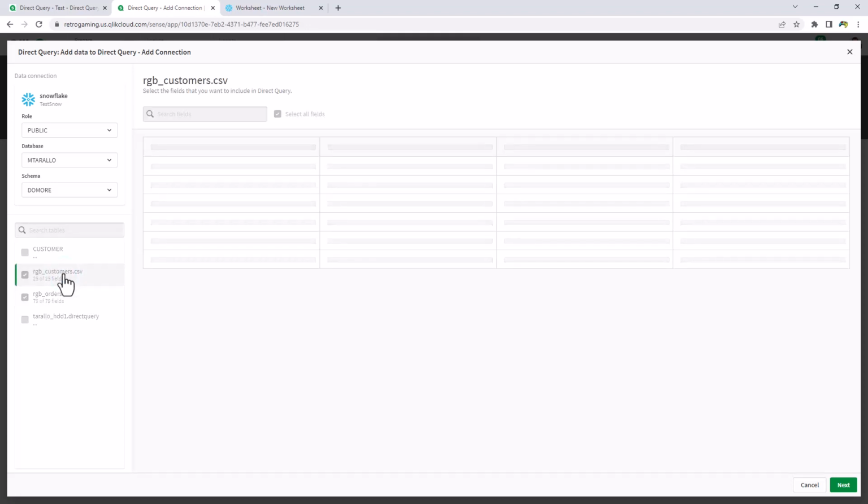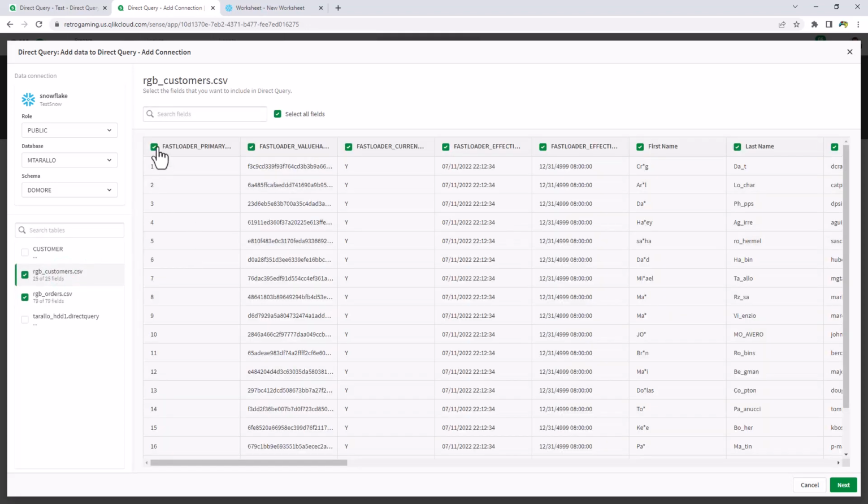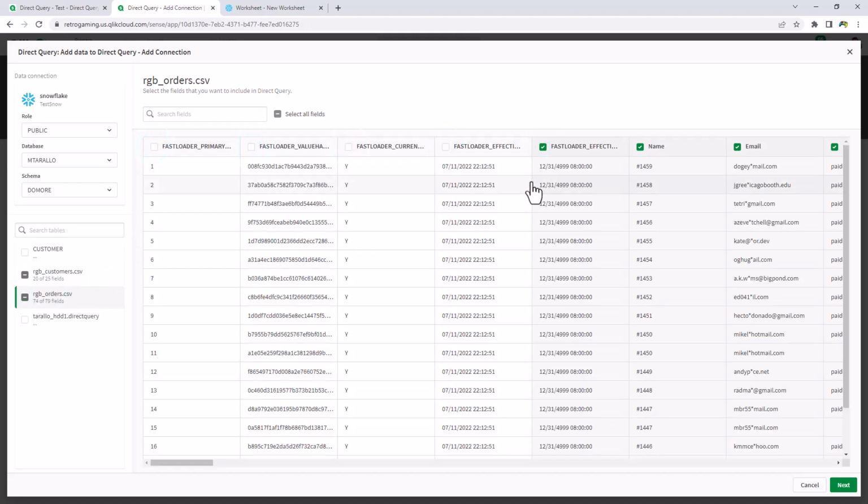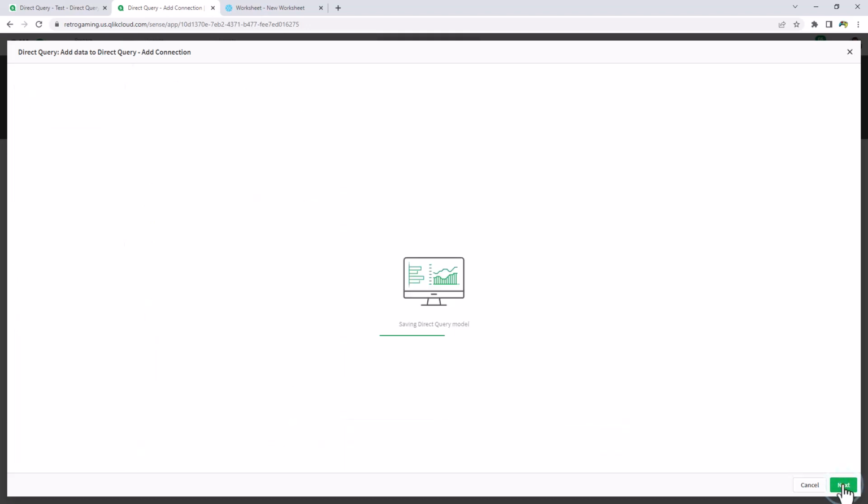Now I'm going to select my fields. In this case, I'm actually going to uncheck a few fields that I don't need for this example. I'm going to do the same for orders, and then click Next.